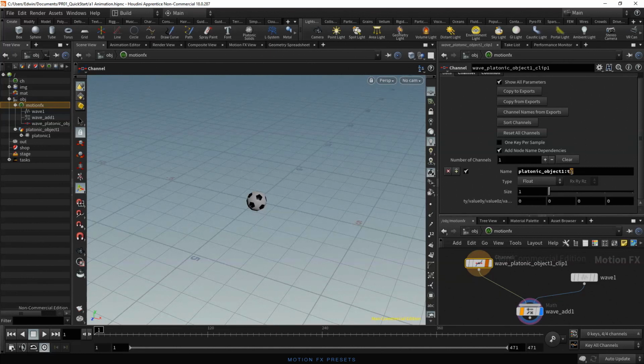To test, change TY for TX and play the animation. Now the movement is along the X-axis. Change TX for TZ and play the animation. Now the movement is along the Z-axis. Type the original value TY and play the animation to check. In summary, this node sets what parameter or channel is going to be affected.